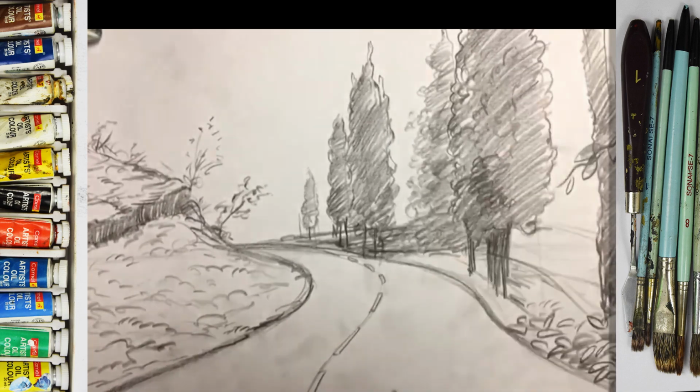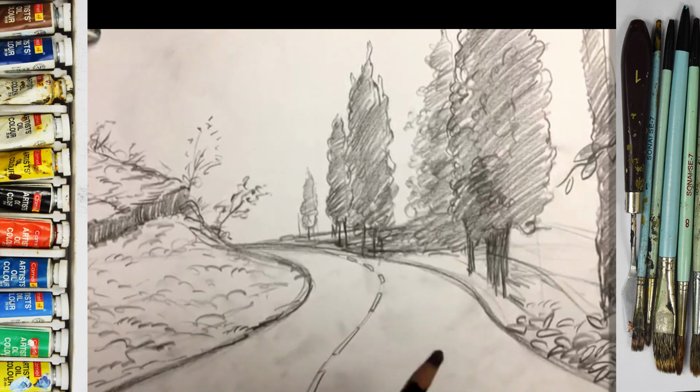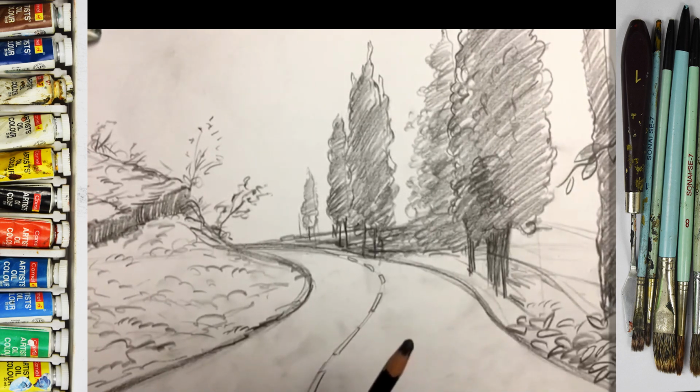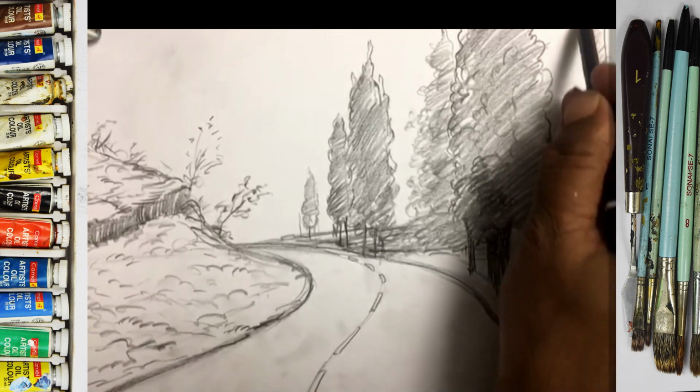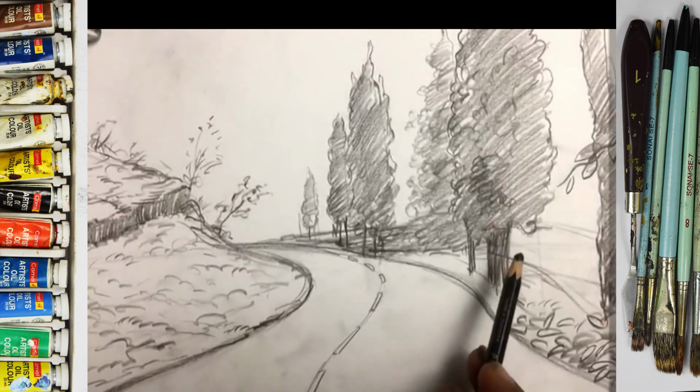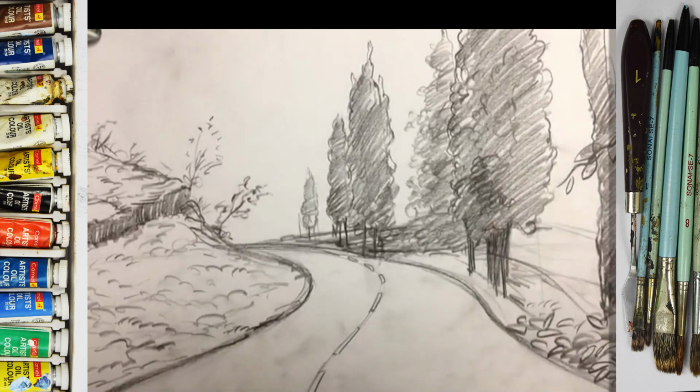How to draw this step by step. Take time. I draw this with a pencil. Another drawing I draw with a pen. Yeah, I am waiting with that.